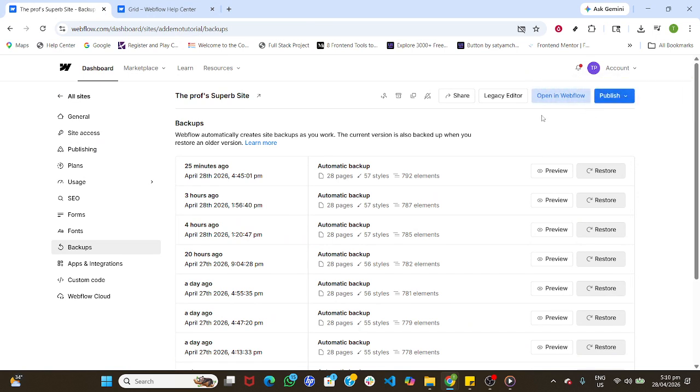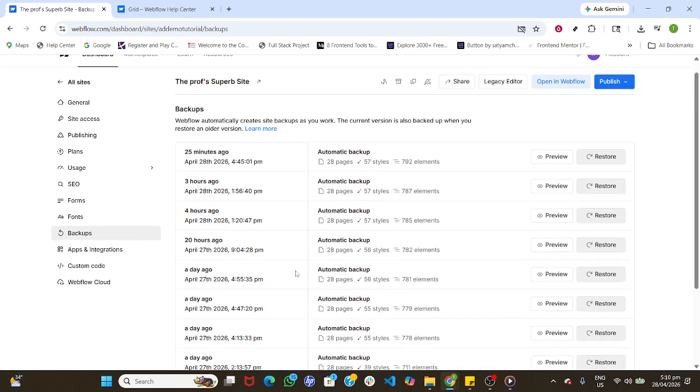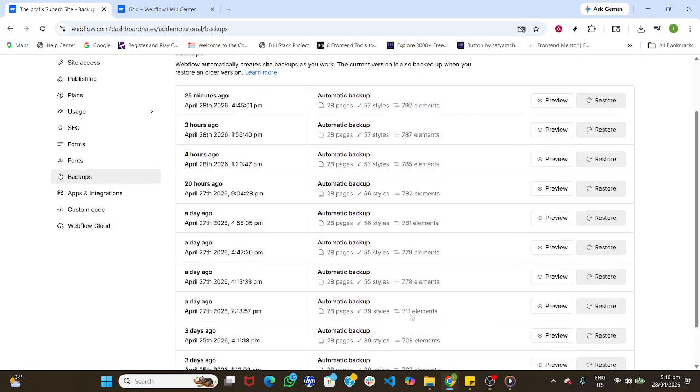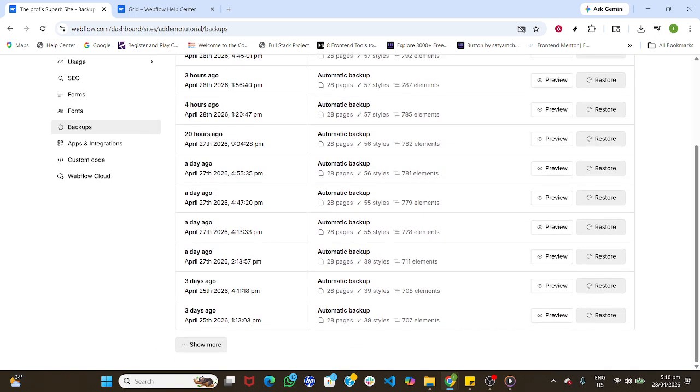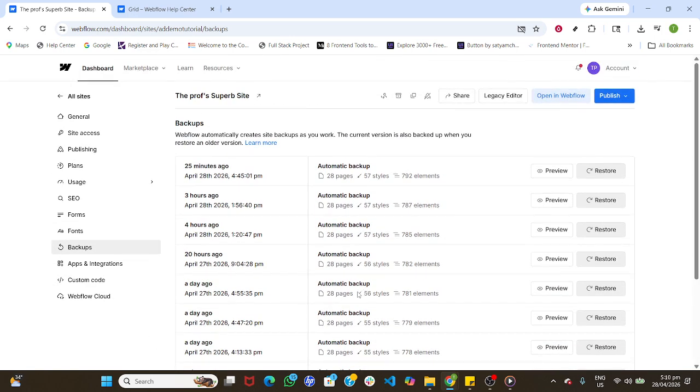When you're confident, click the Restore control on that backup and confirm. Webflow will roll your project back to that exact moment, and, importantly, it will create a backup of the version you just left. That safeguard lets you undo the reset if needed. The process can take a moment depending on the size of your site, so be patient and let it finish.